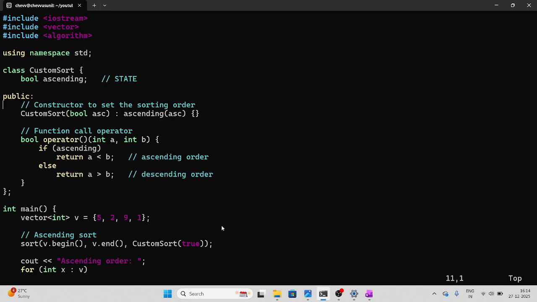The basic advantage of this functor is that it has a state, the third parameter. So it's highly flexible and object oriented. It's using OOPs, so it works perfectly with STL and is better than a normal function. These are the advantages of this.